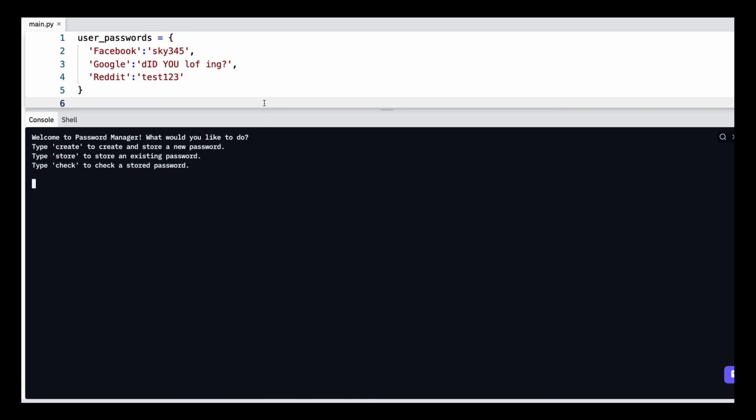I'm going to go ahead and try the same thing for Google. And it says the password for Google is whatever that is, right? So just like that, we've completed 2 of our functionalities, check and store. The last one is the create, so let's hop into that.